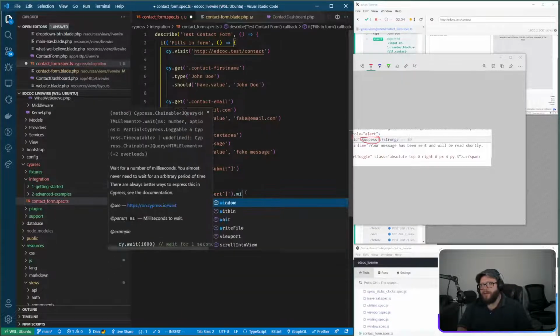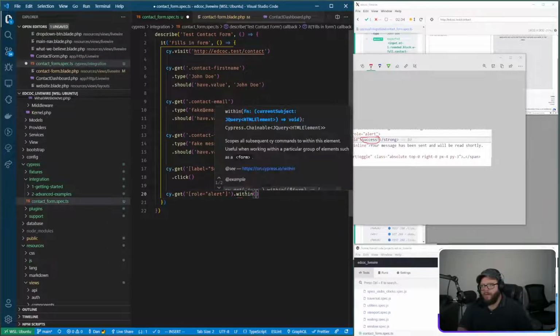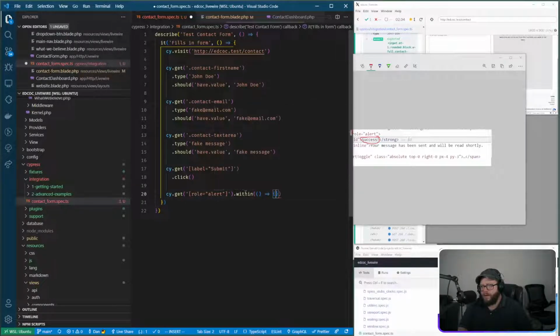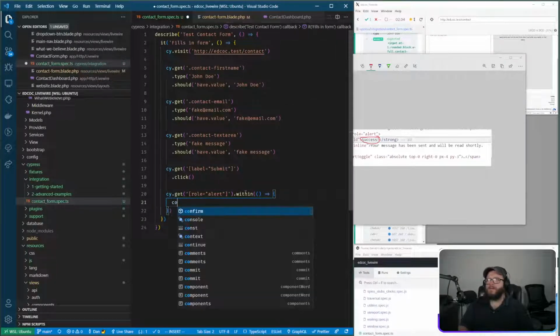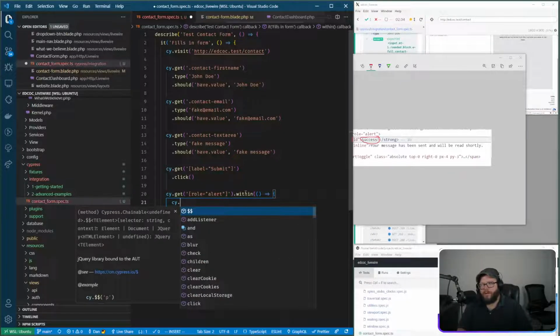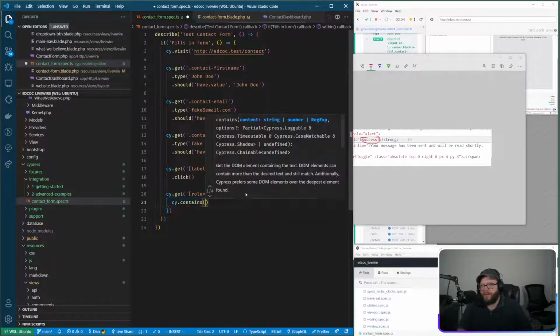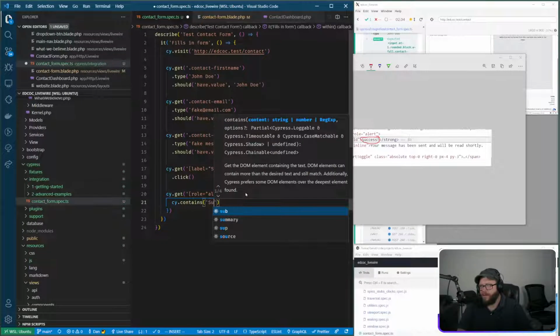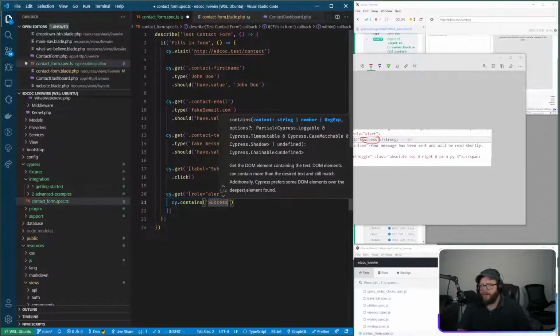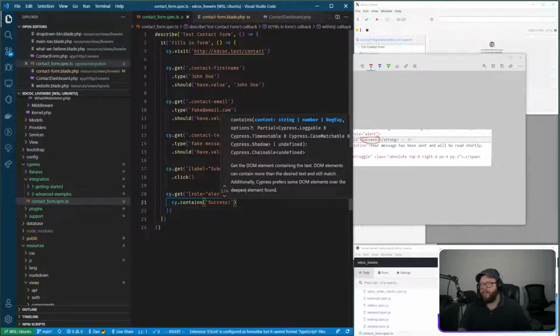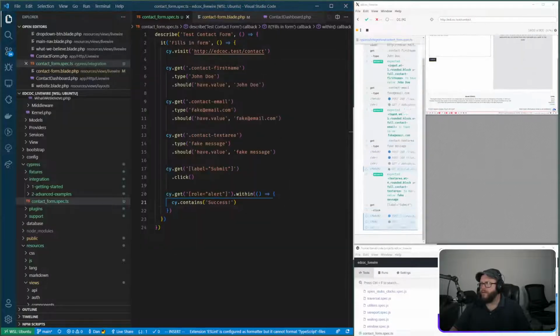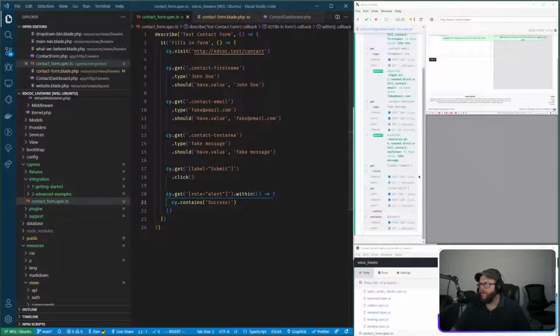So in Cypress, you can say within this div that we found, it should contain somewhere this. I think that's how we do it. Yes. All right. So that is it.